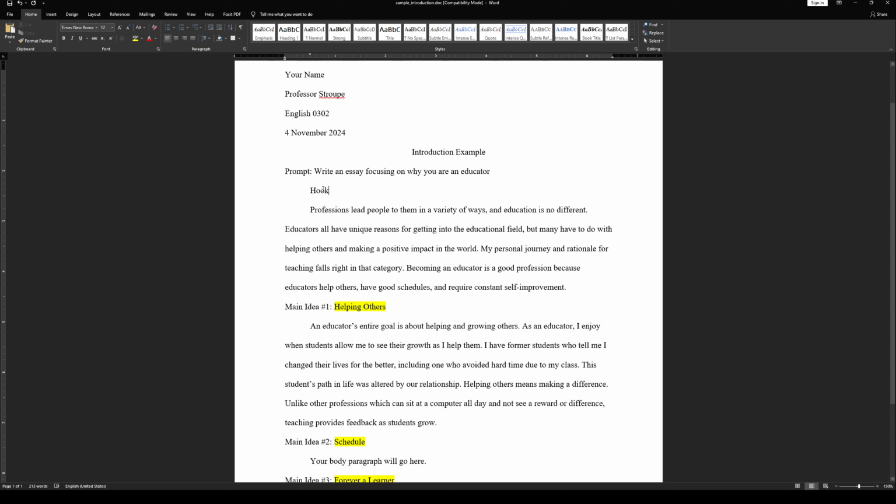Hooks can come in a variety of ways. You can ask a question, you can have some sort of facts, you can have some sort of philosophical statements. So I think I'm going to go with some sort of philosophical statement or something to think about. My word of warning to you is to not just use a question like rephrasing your prompt into a question, because that's lazy and it doesn't really add anything. So for example, if I said, why would someone become an educator? It's a little too on the nose.